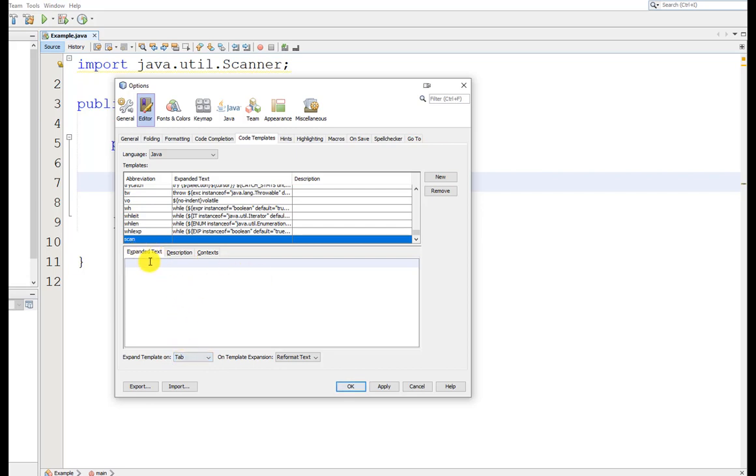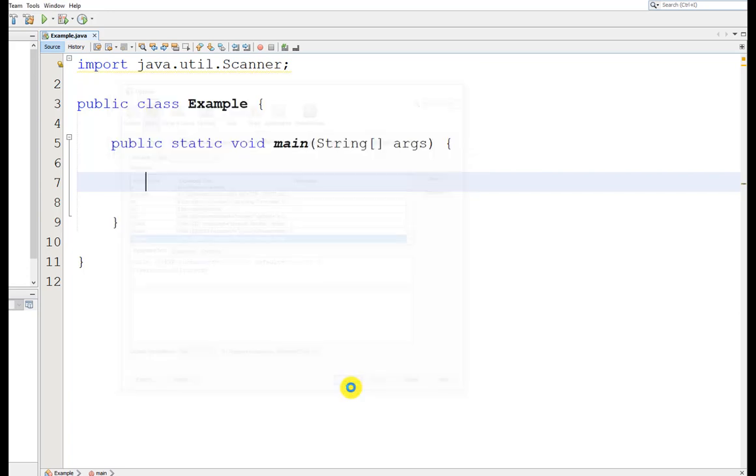Where it says expanded text, this is what you would like to expand it to. So Scanner scan equals new Scanner(System.in); You can tell I've typed that too many times. But make sure that is exactly how you want it, name it appropriately, finish the semicolon on the end, press apply, press OK. And now, when you type scan and press tab, you get your scanner.